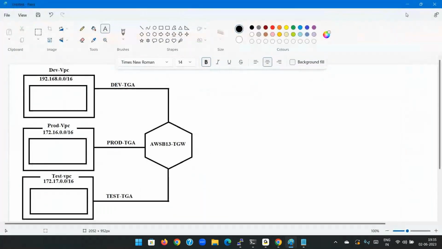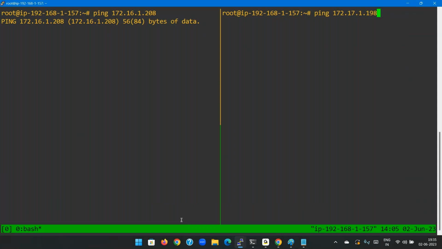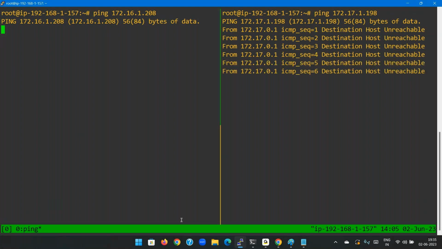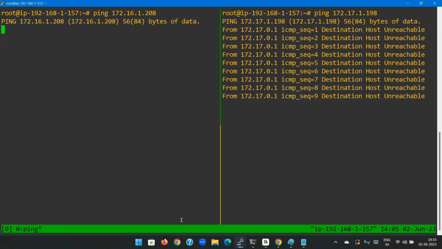Now the point is whether the communication will be started. That is the question, whether the communication will be started between the servers. Let us see. Here if I go with this, see that communication is not there, destination host unreachable. If I go with this also, I don't have the communication. That's what I have to do now.